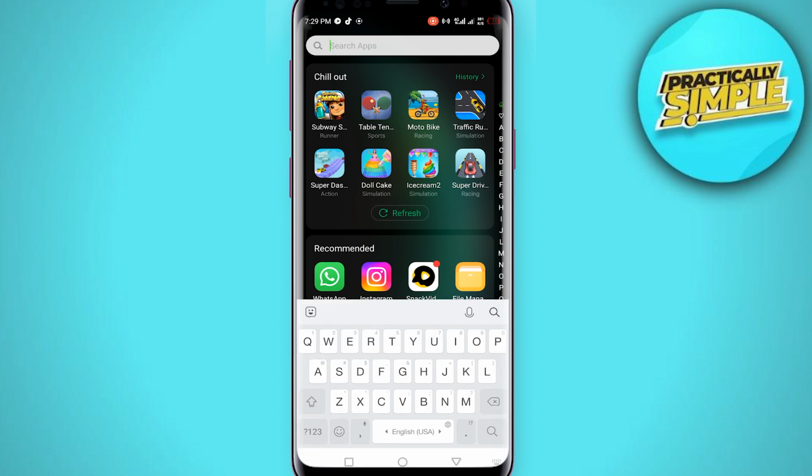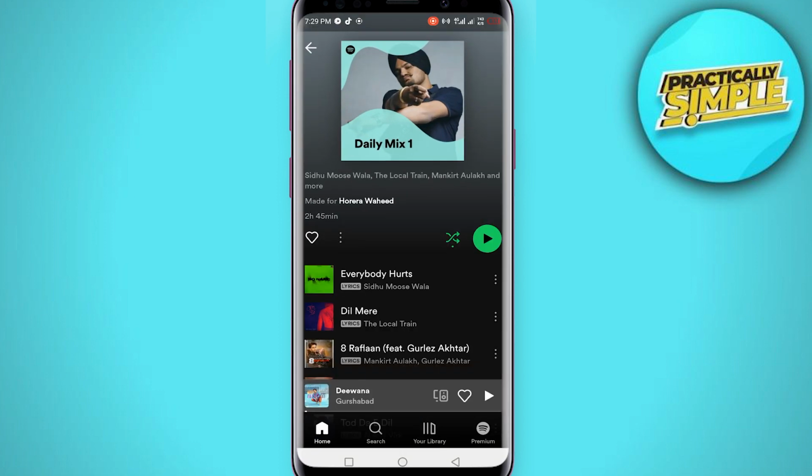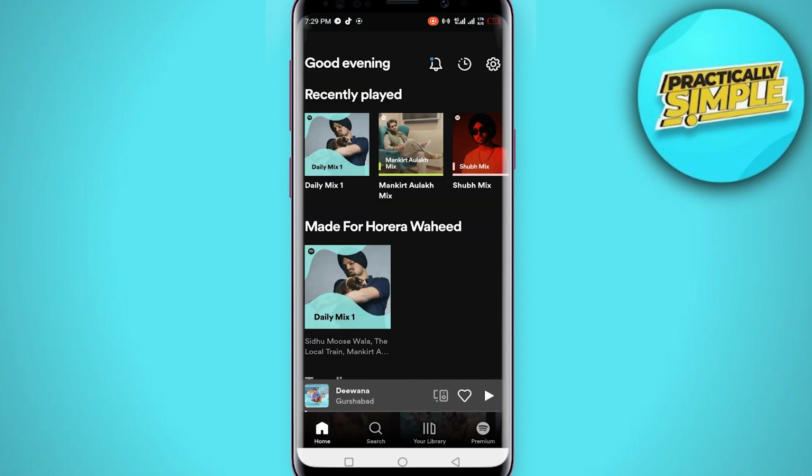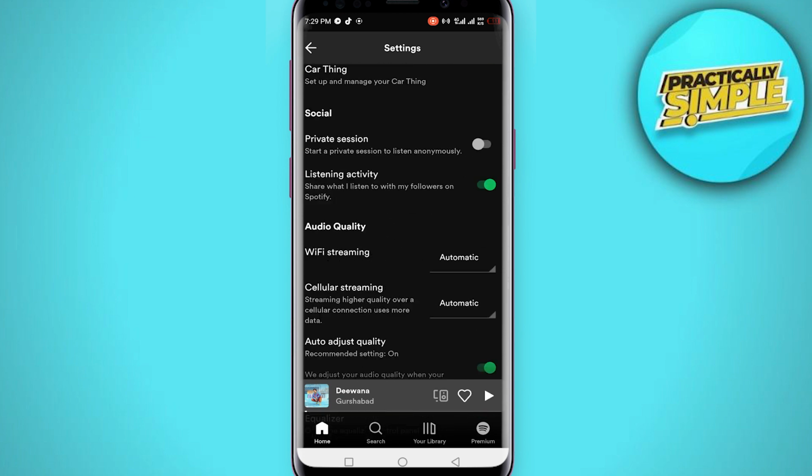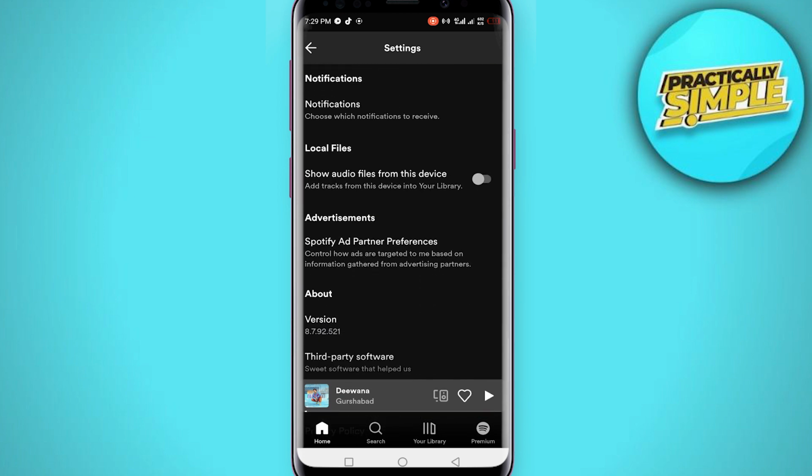So first of all, what you have to do is just open up the Spotify application on your mobile. After doing so, click on the home icon and click on this settings option in the top screen. Click on it. After opening up the settings, scroll all the way down until you find the local files tab. Below notifications, you will see your local files tab with the only option, show audio files from this device in your library. Enable this and go back to your library.